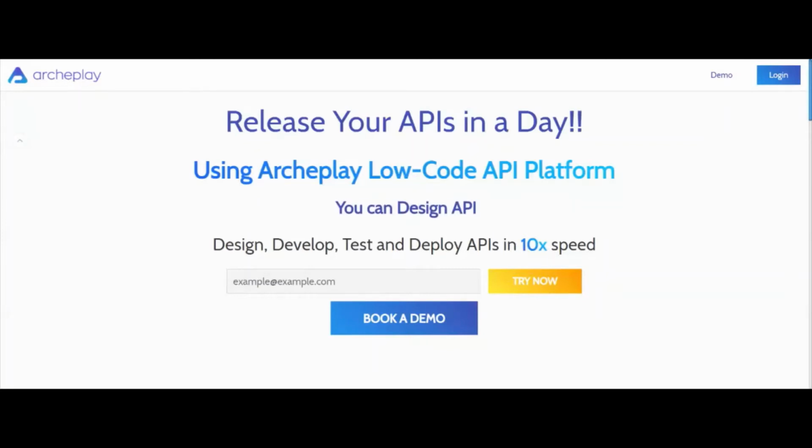Archeplay is a low-code API platform. This platform helps you to design, develop, test, and deploy APIs at internet speed. So you can experience this platform by signing up for the trial.